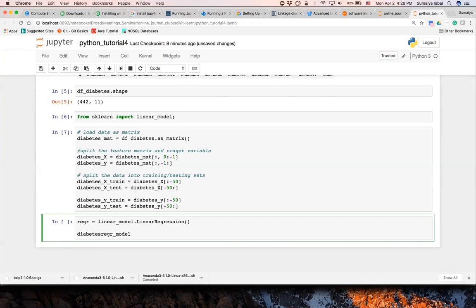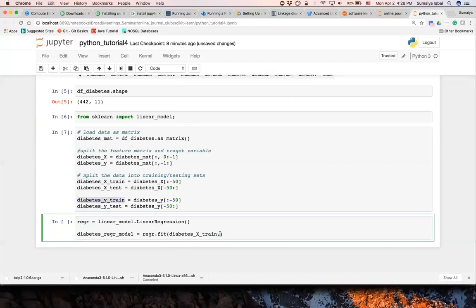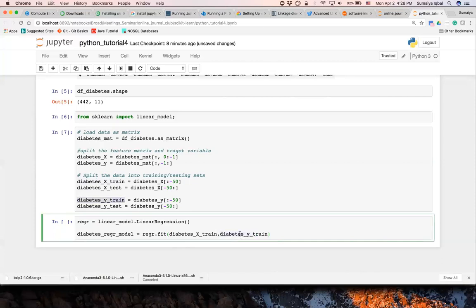Diabetes regression model, and then REGR, and then use the function fit. And we will fit this model using our training feature and our training label. And this is how it is a supervised learning. So you are basically fetching the label of the training data while you are developing your model. So this is why it is called supervised learning.